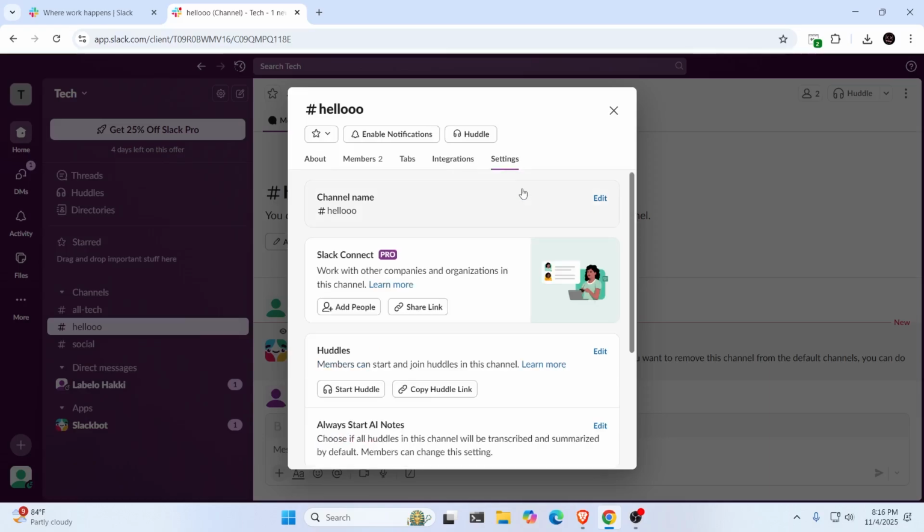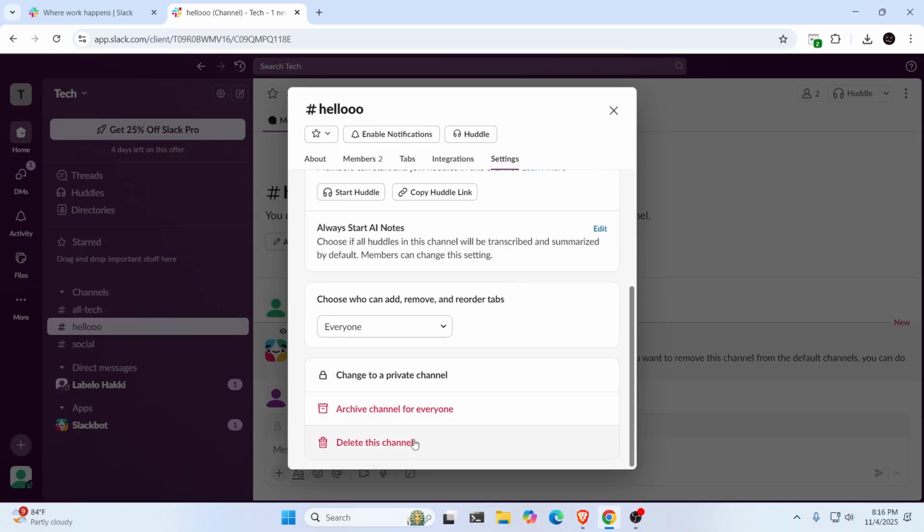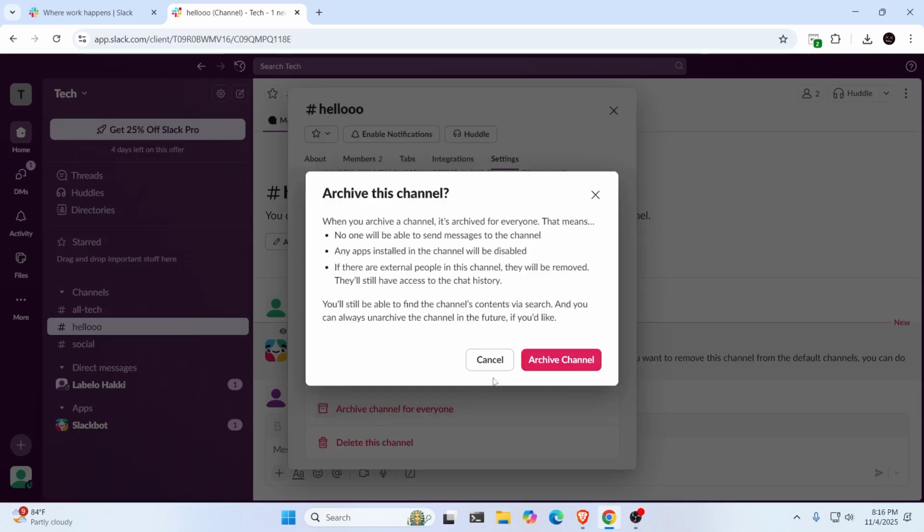I'll just go to settings. And from settings, I can change the channel name, I can do every sort of stuff. But I can scroll all the way down where I'll find delete channel as well as archive channel for everybody. I need to click on this, so I'll just click on archive channel for everybody.